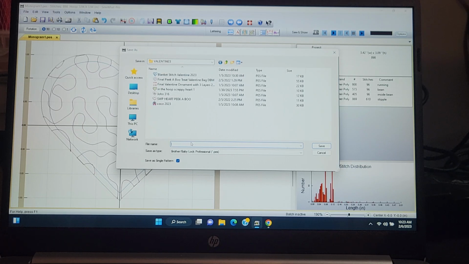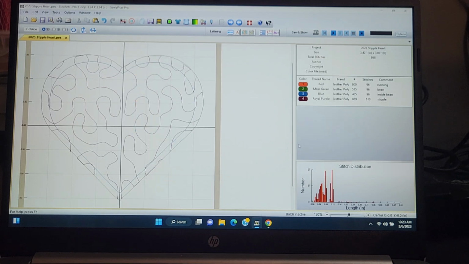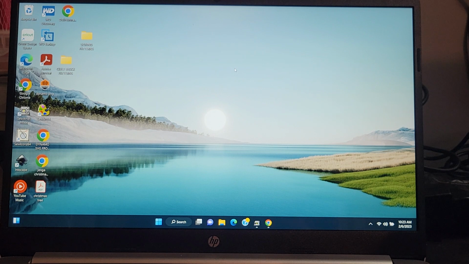I'm going to do 2023 stipple heart. Okay, and I'm going to save it. All right, I'm going to minimize this real quick, and then I'm going to pause just a second and bring it over to the embroidery machine so you can see how it stitches out.